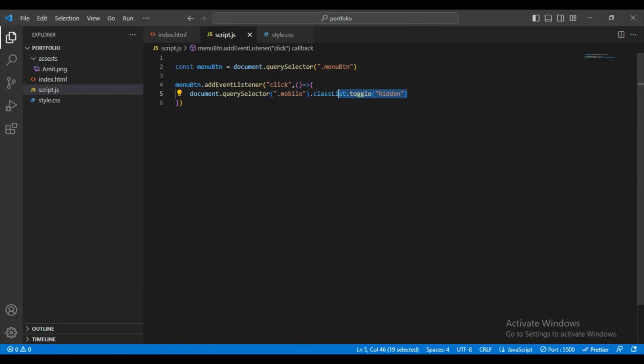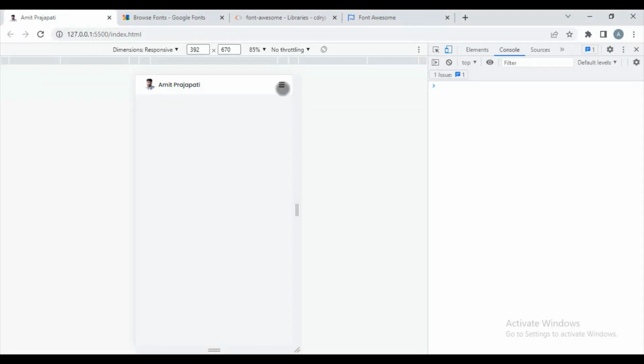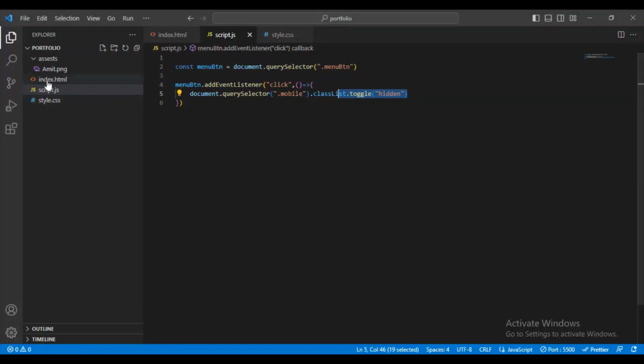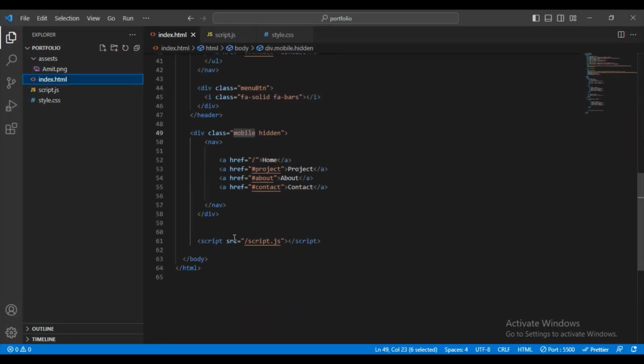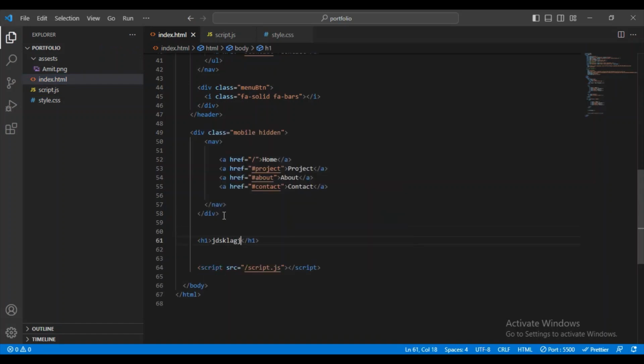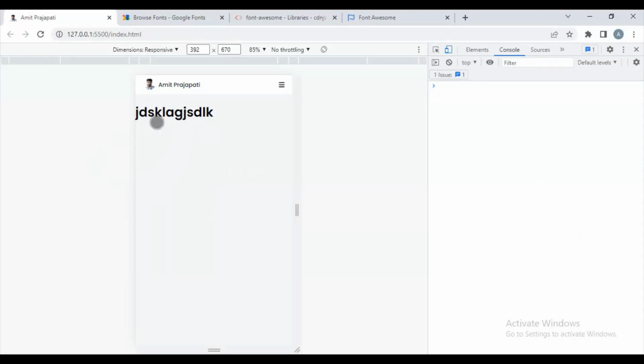Now let me just go here and see. When I click, this will be displayed, and click, this will be gone, like that. These are happening. Yeah, now this is done, and for checking purposes, let me just go here, and here I will give some random text. Okay, it will display, and when I click this, okay, now it is working fine.